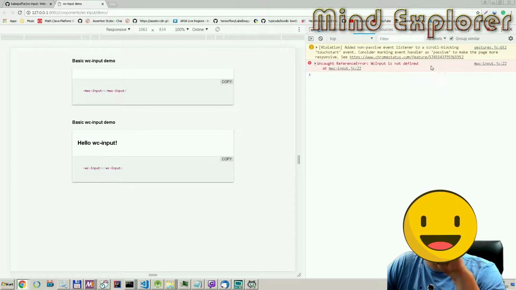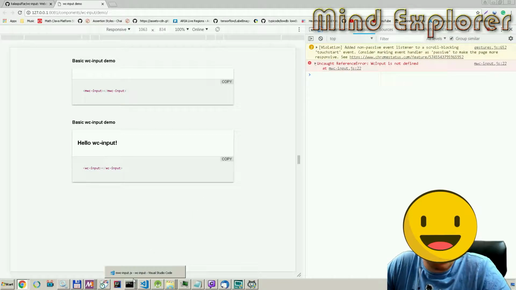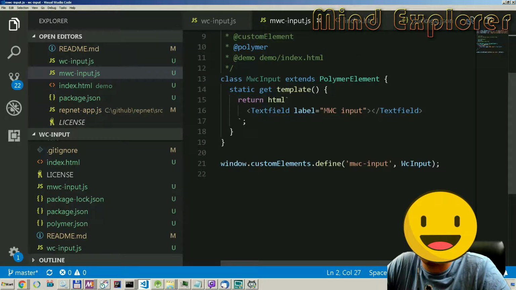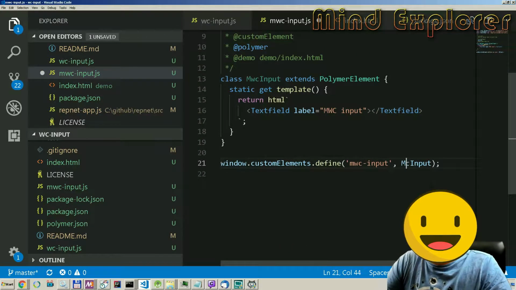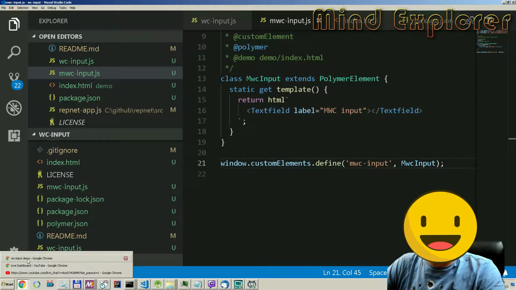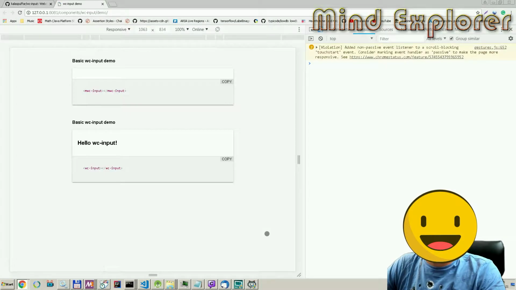So let's see here. It's not defined. Now that's a better error message. So the first error message was that I hadn't imported the right stuff, and it wasn't defined. So now it's actually exported, so now it is defined. But I still think there is a problem with the naming of the component.